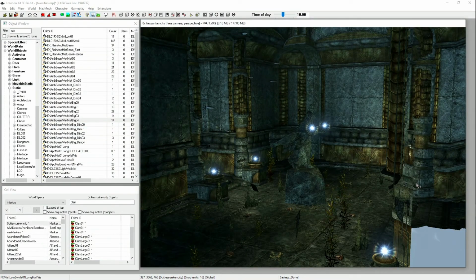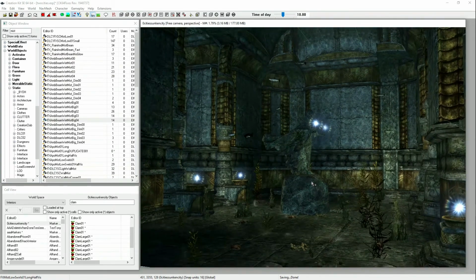Alright, and here we are. Obviously, as you can see, I've also done a little bit of lighting. Lighting I will cover in a future video because the video's probably been going on for long enough. So lighting will be covered further down the line. But here we are. Here is the entry hall.